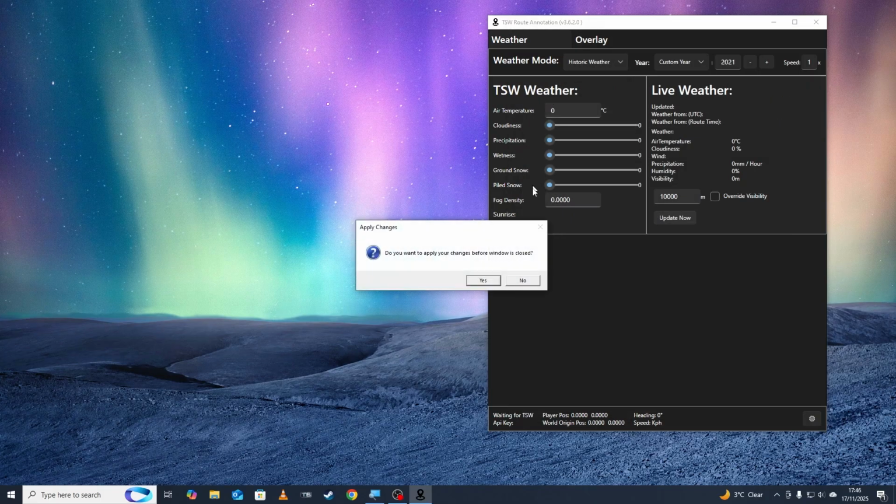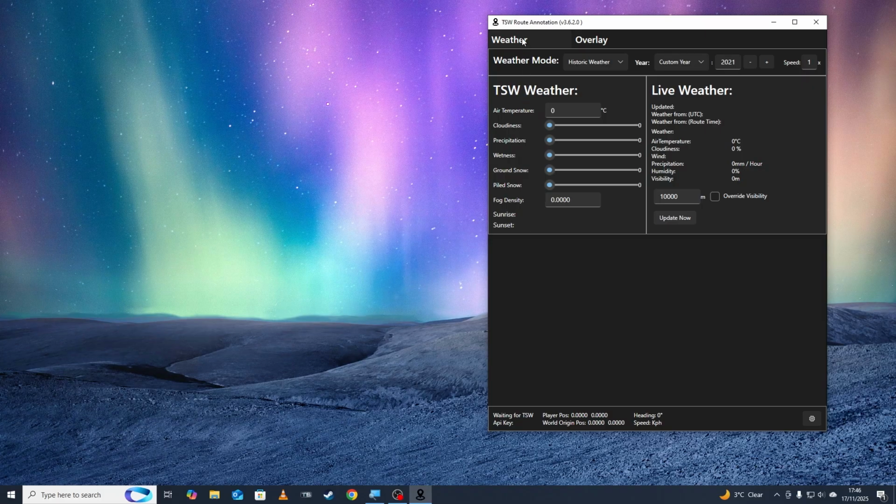And the other thing is the weather. We're going to click no to that. So the weather, it doesn't look like much, but you can actually change the weather on the fly. I think we've all been there when we're loading into a route. You're like, yeah, let's do this weather. And you're like, what the hell is this when it loads? But with TSW Route Annotation, you can change the weather dynamically.